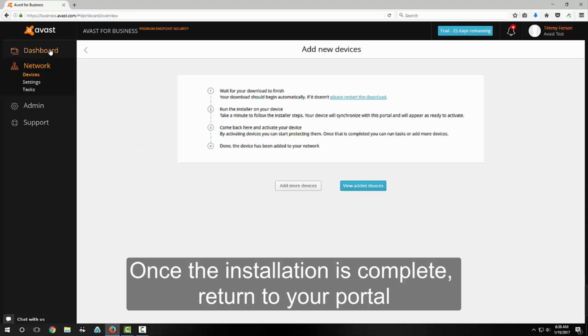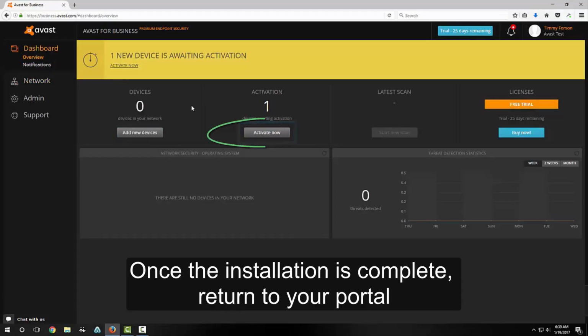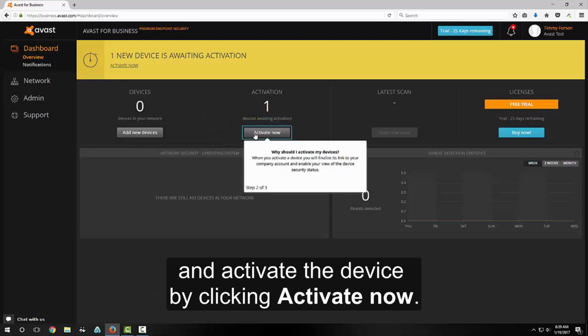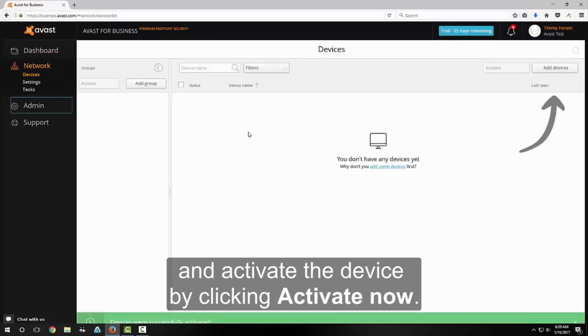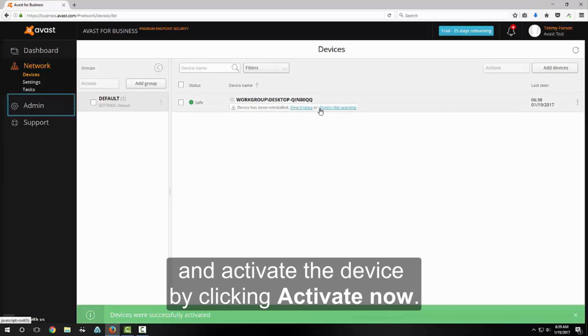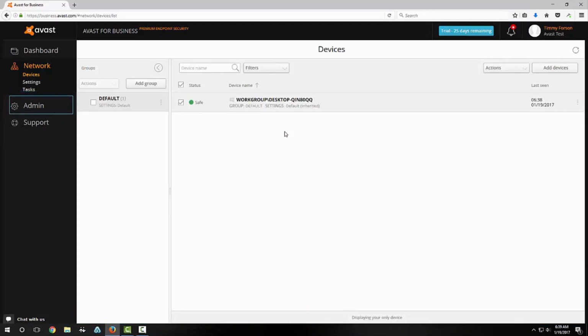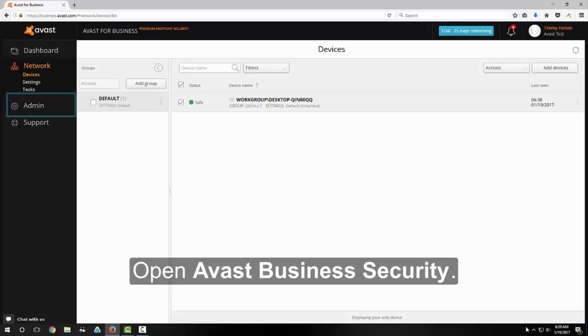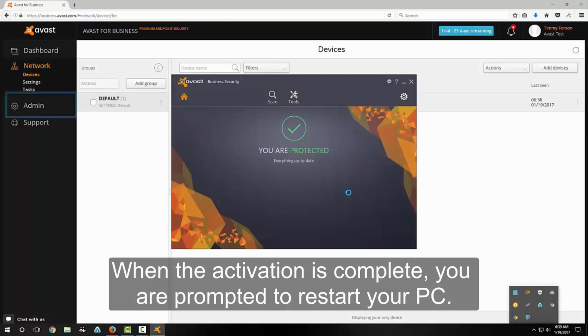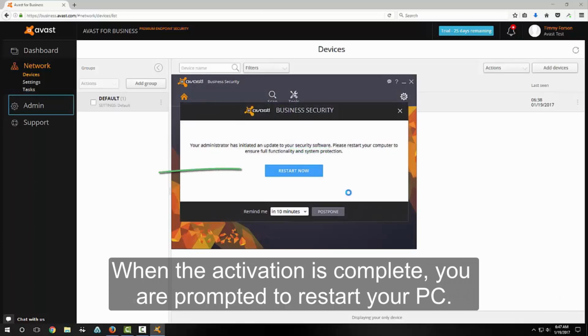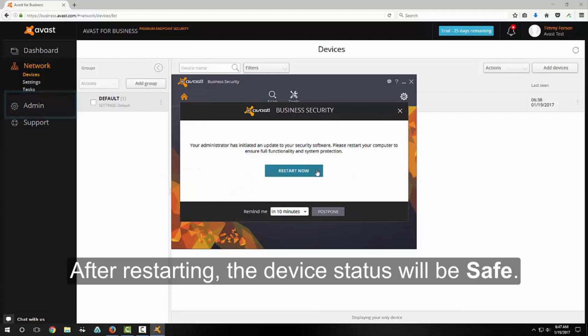Once the installation is complete, return to your portal and activate the device by clicking Activate Now. Then, open Avast Business Security. When the activation is complete, you are prompted to restart your PC. After restarting, your device status will be safe.